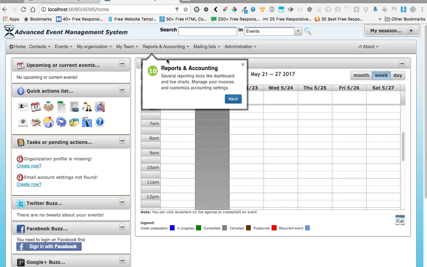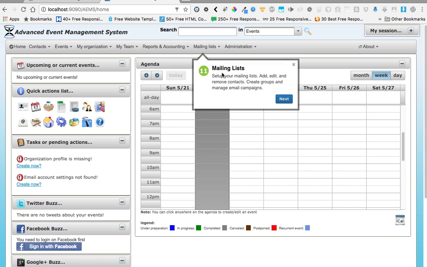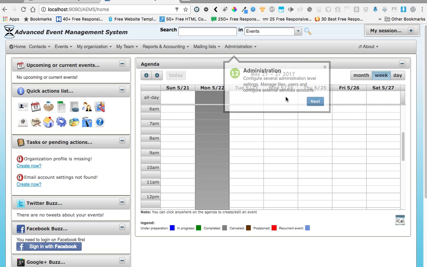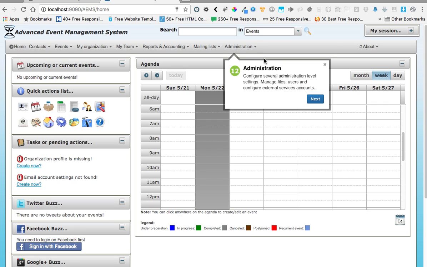There's also the team menu, so you can have an overview of your team and the tasks they are doing at the moment. You can assign tasks to people and see how it is going. Then there is the reports and accounting screen, where you can configure your accounting settings and also create a lot of reports and manage invoices and other things. Then there is the mailing lists menu, where you can manage your mailing lists, add users to the mailing list and send emails to them. And then there is the administration section, where you can manage your files, manage users, create new users, and configure some other settings.